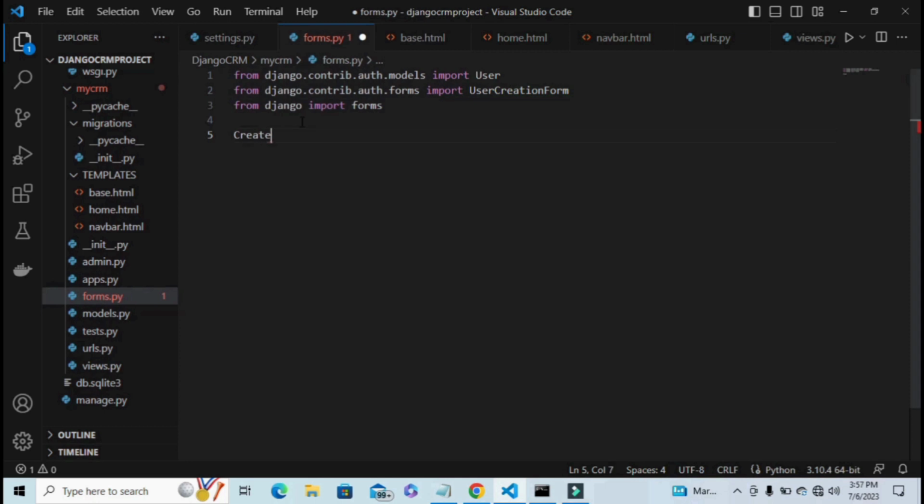After that let me add one comment, which is create form class. Then here we need to create the class. So for that, class, then the class name, whatever you want to give. In my case I am giving SignupForm. Then we need to inherit UserCreationForm. By inheriting we are going to access all the features and properties of the UserCreationForm.